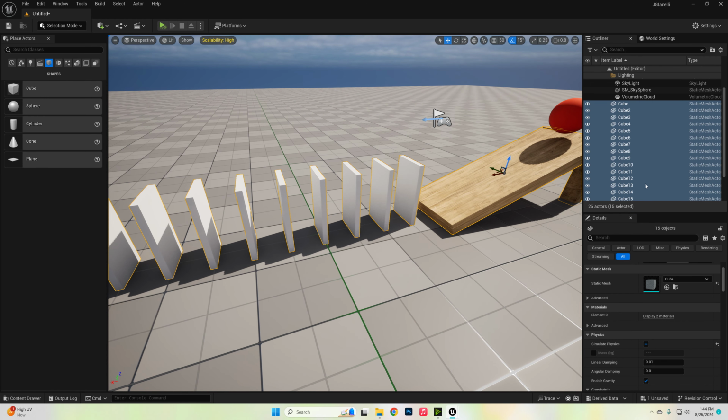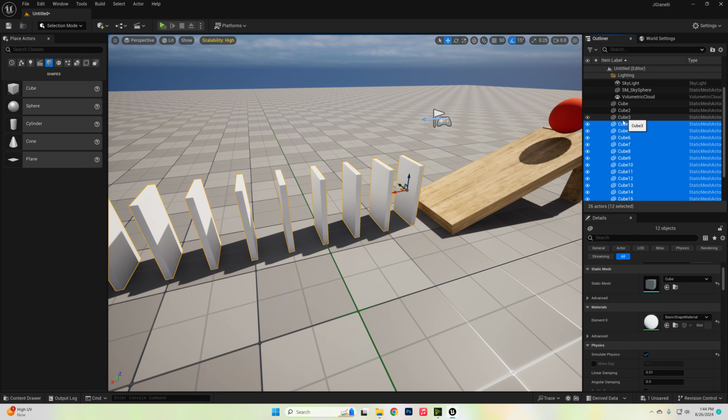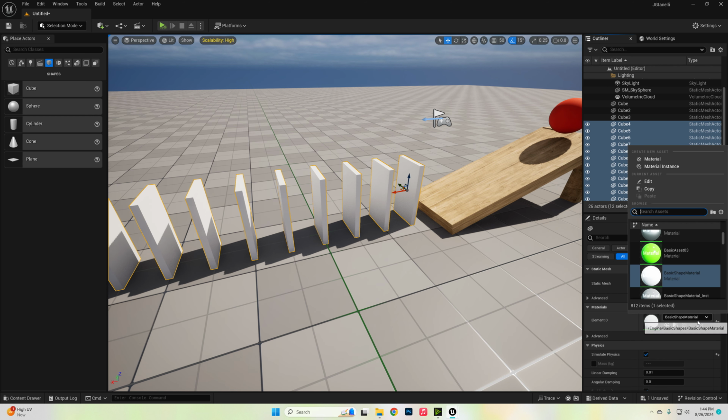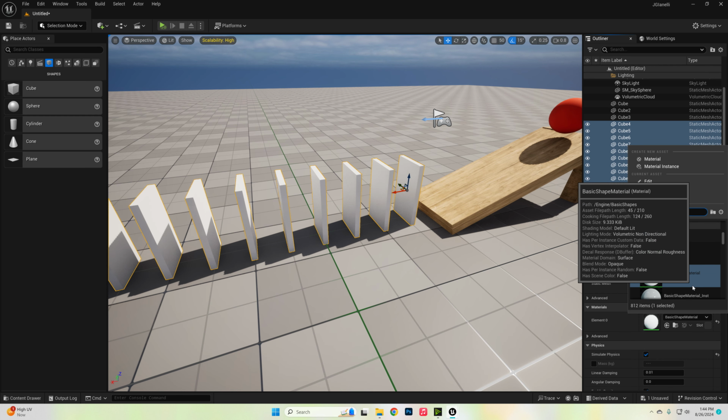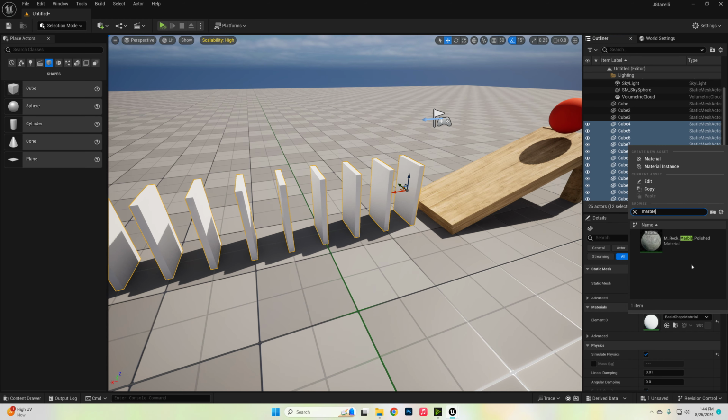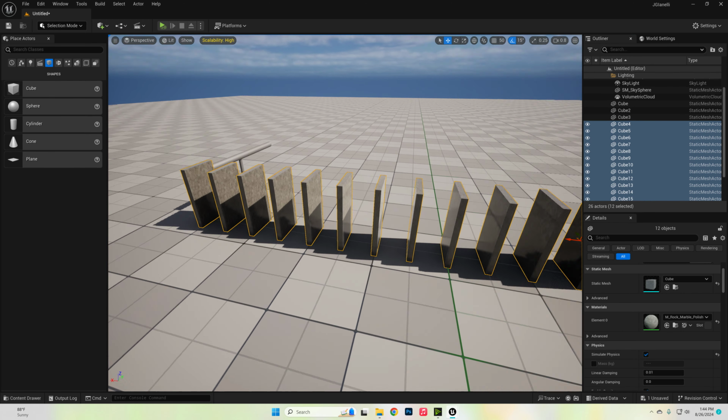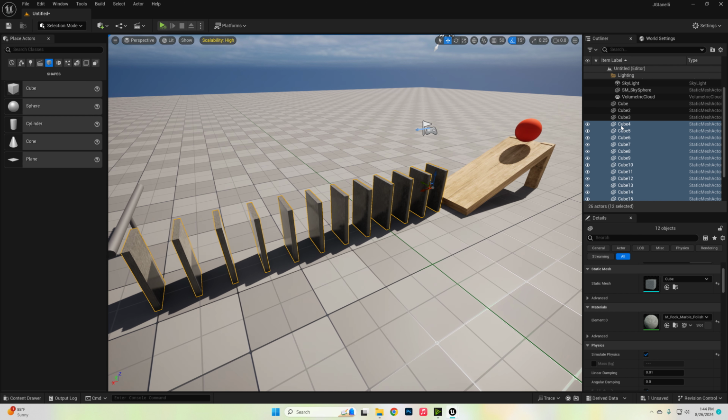Nope, not that one. I'm holding down Control to unselect those. So let's just say that these are like marble, maybe. Cool. All right, now let's get everything organized.